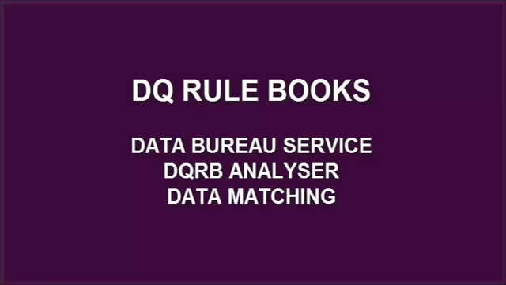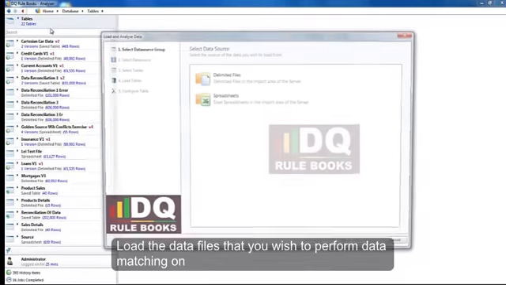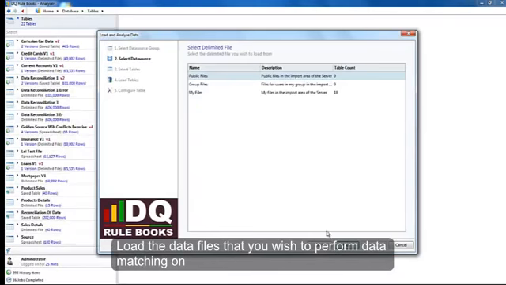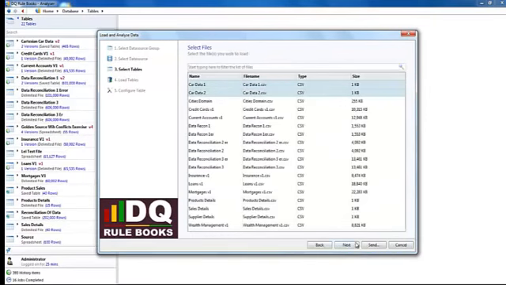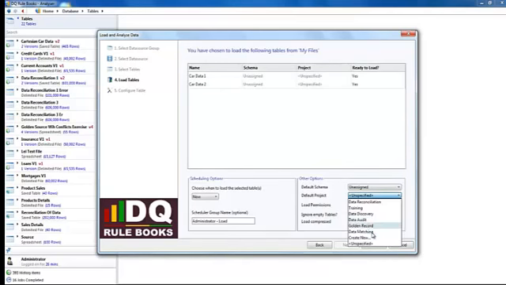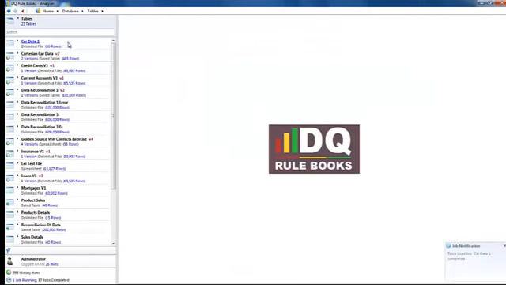Data matching provides many benefits. It can be utilised to comply with sanctions and PEP lists, and it's also a vital tool in the due diligence process of mergers and acquisitions. Automated data matching performed within DQRB Analyzer significantly reduces the time an organisation spends monitoring any duplicate data.